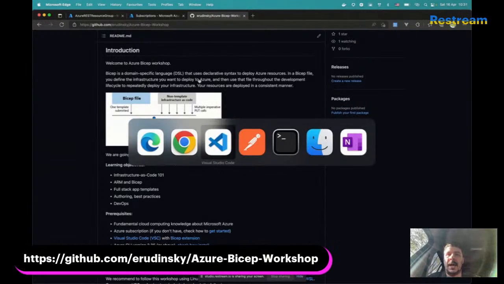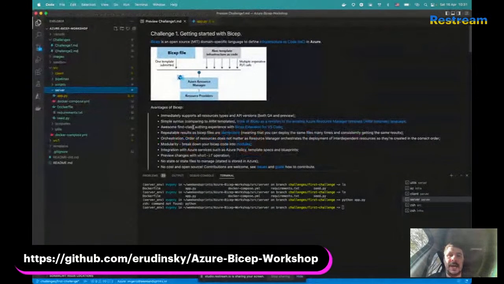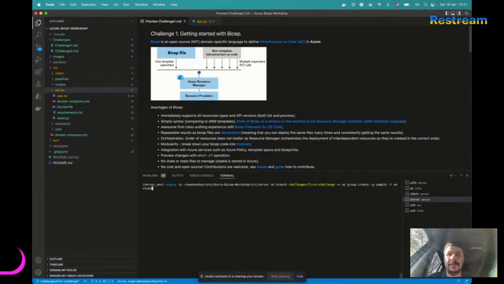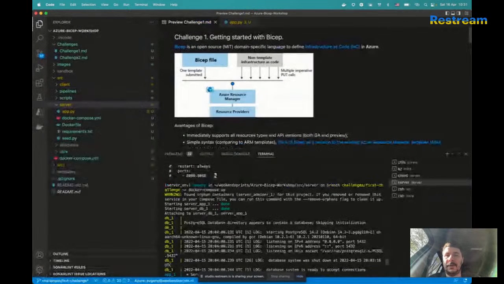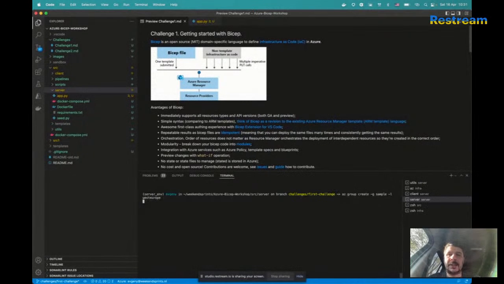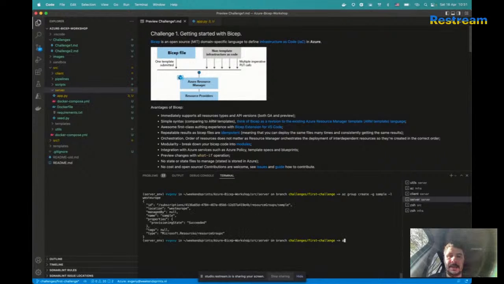So things like this: az group create -g sample -l westeurope would be an example of the imperative way of doing that. If we run this command, at the end we will get a group in our Azure subscription, called sample, in the West Europe region.